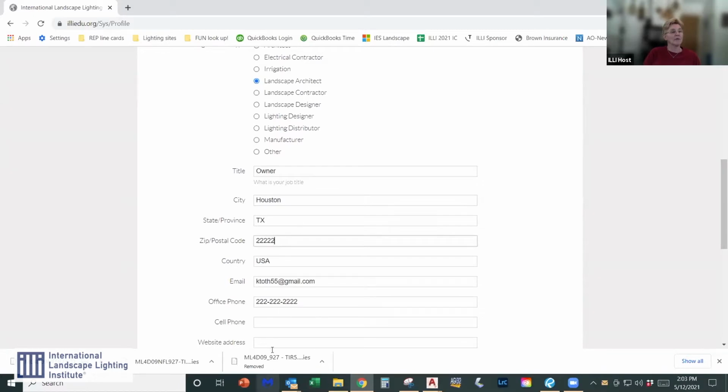And we have the ability for 2 phones, which is good because sometimes it's good to have a backup phone, and a website address.